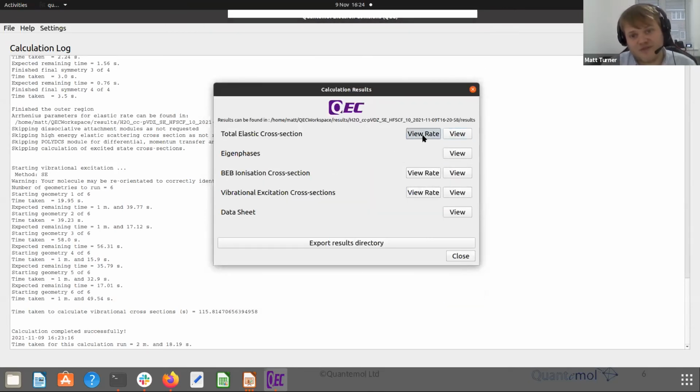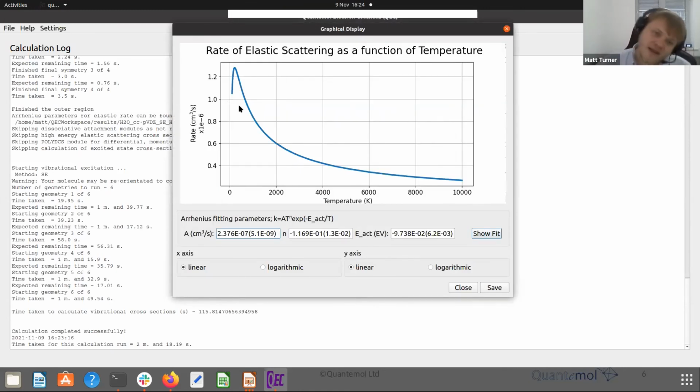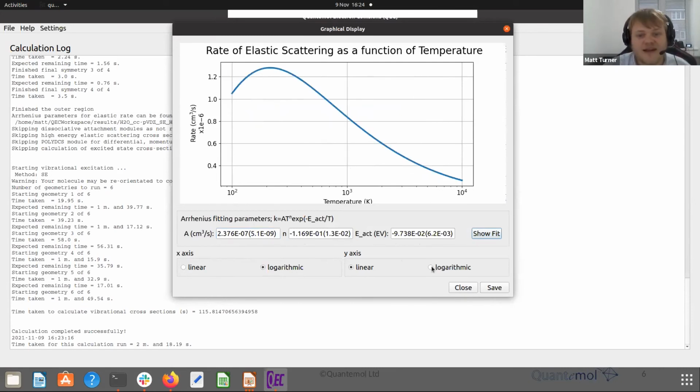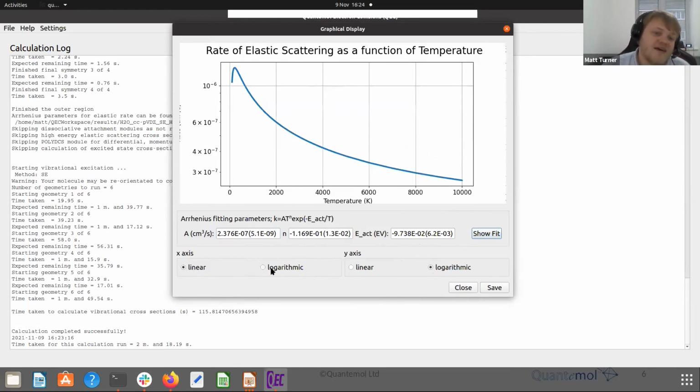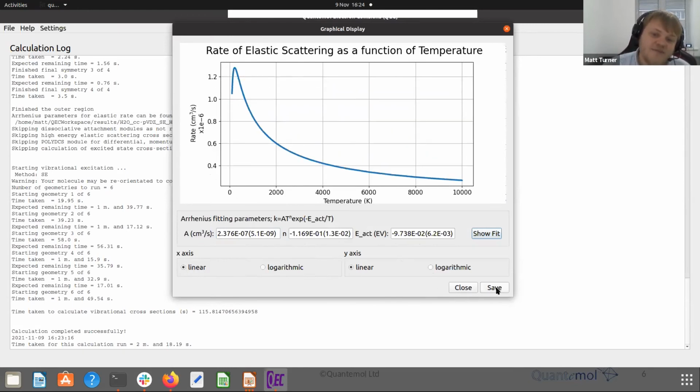You can also click on view rates, and this shows your rate as a function of temperature, and also includes Arrhenius fitting parameters, which is very helpful. And again, it can be plotted linearly and logarithmically, and can be saved as a PNG, as an image file by clicking save.